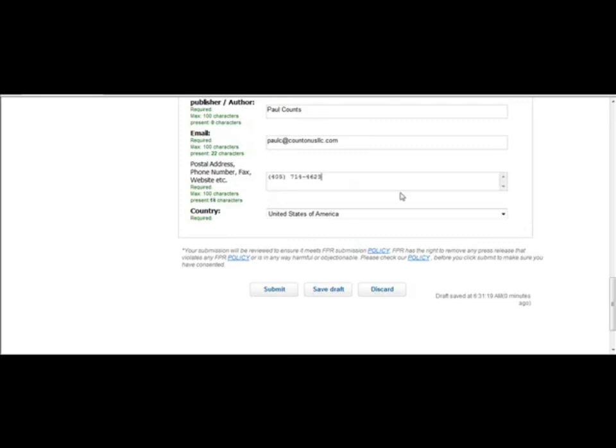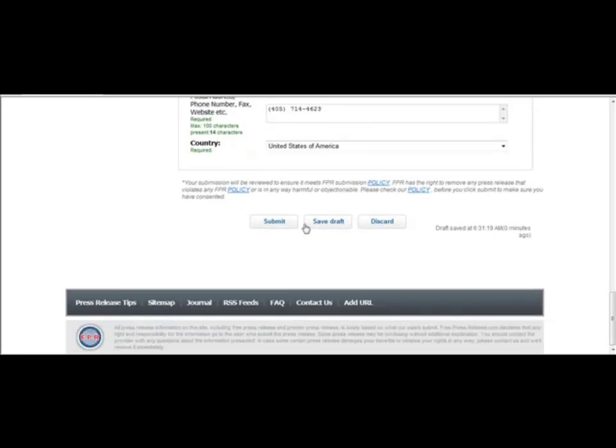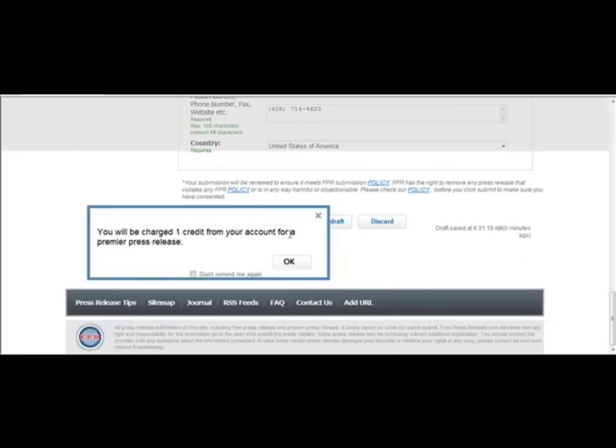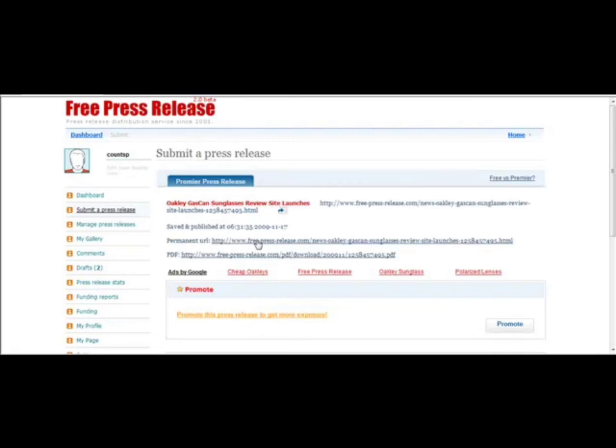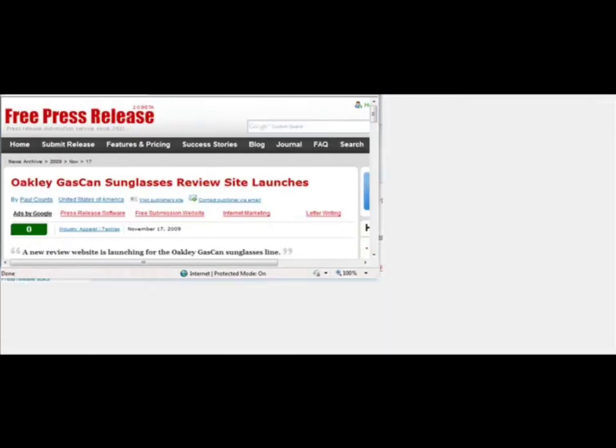And then go ahead and come right down here and choose submit. And it'll ask if you're going to be charged. If you're doing the free option, obviously it will not ask. What I like best about these guys is as soon as you submit it, you get instant gratification because your press release goes live. Just like with the social bookmarking as well. This is why I like it for a fast traffic method.